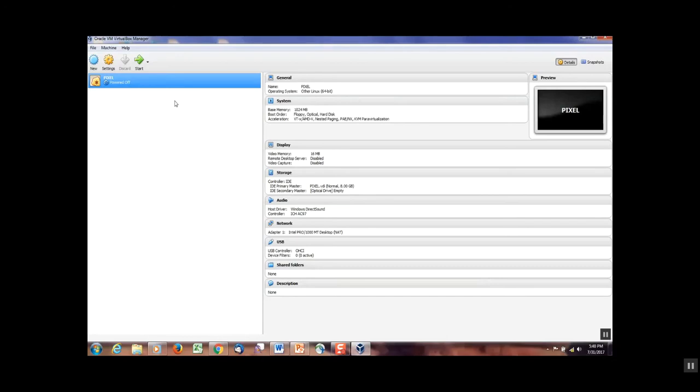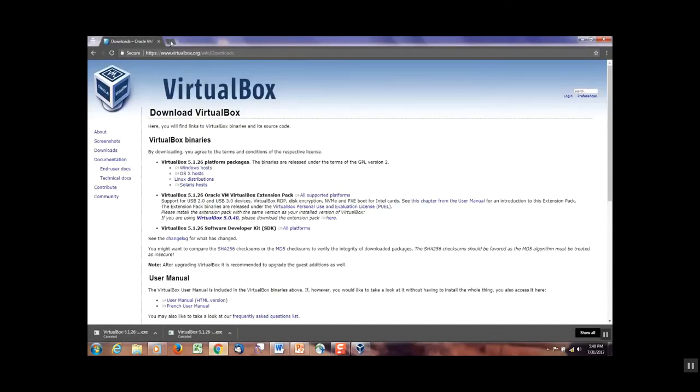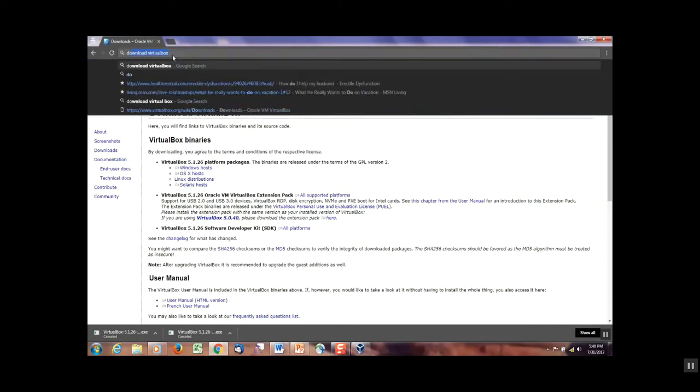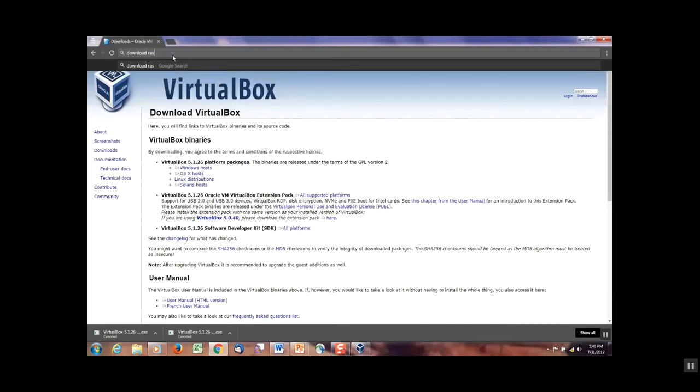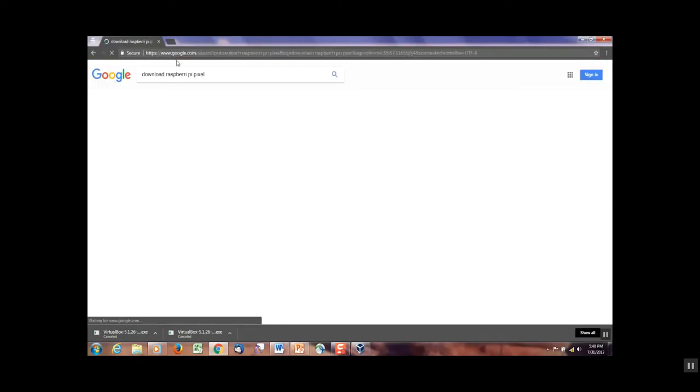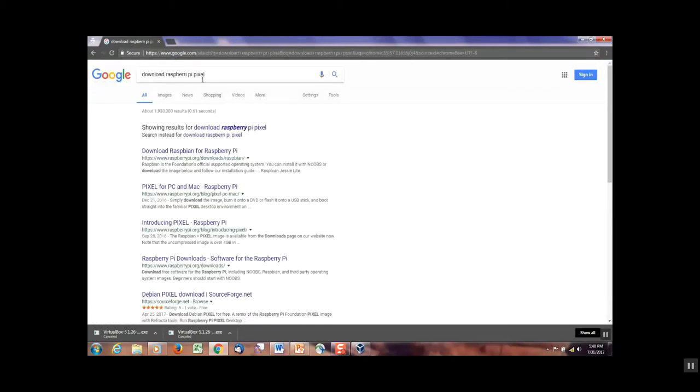download the Raspberry Pi Pixel CD. So let me show you how to do that. So I'm going to type download Raspberry Pi Pixel, and then it's going to give you this link, download Pixel for PC and Mac.